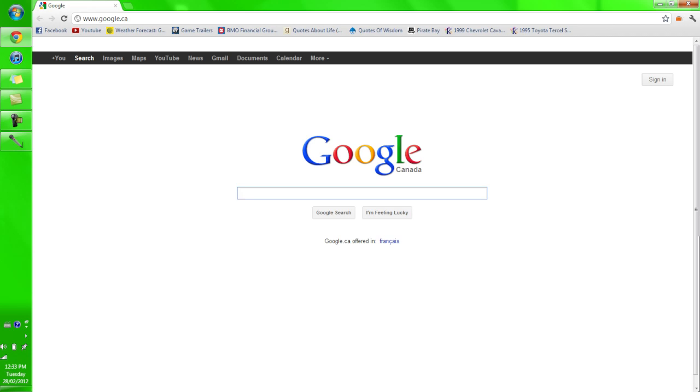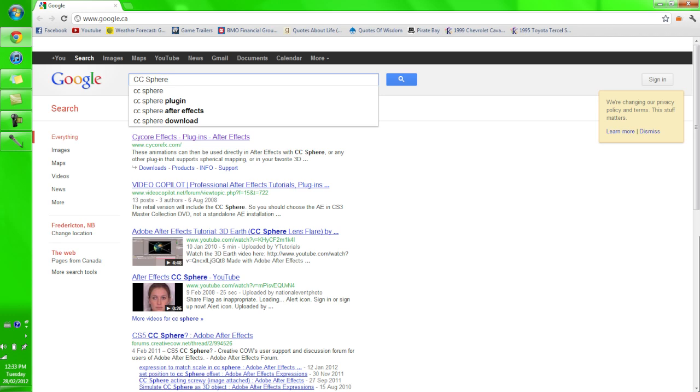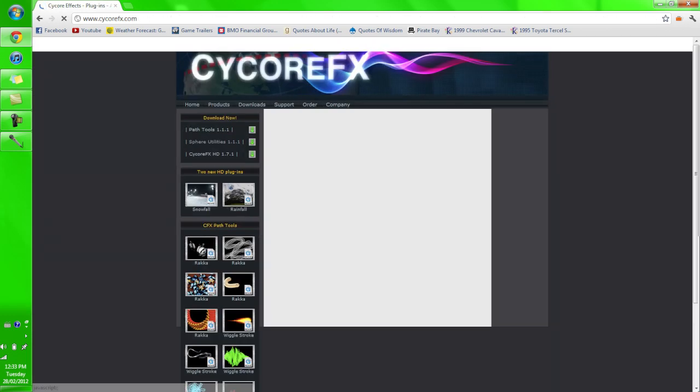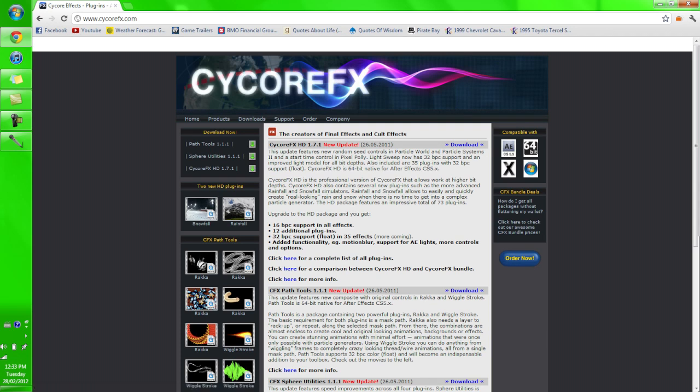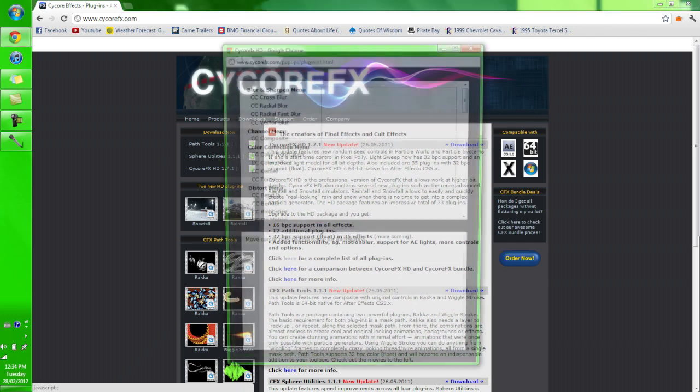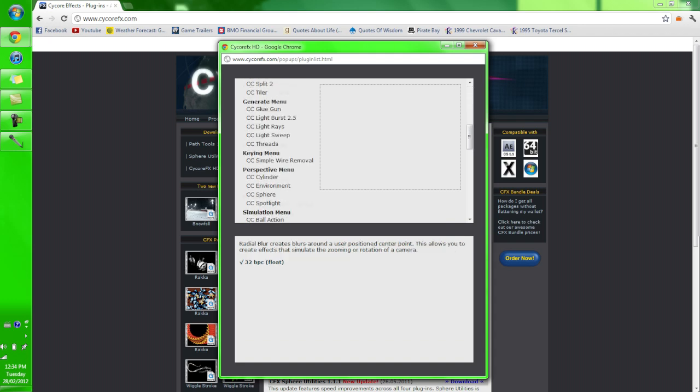Go to, I don't really know what it's called, but I'm going to put in CC Sphere. Alright, so it's Cycore FX. When you click the link in the description, it's going to get you here. And as you can see, you can click right here for a complete list of all plugins. It's going to show all of the CC plugins that you can download.